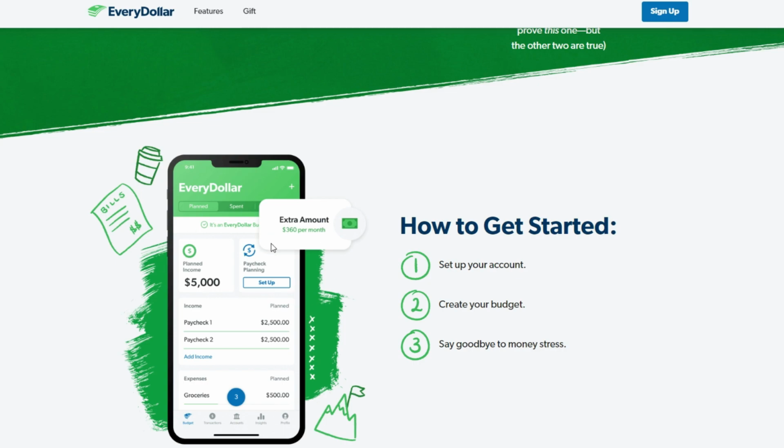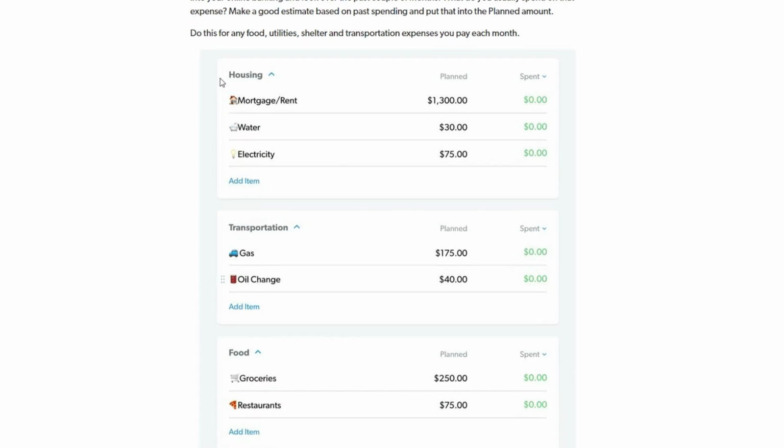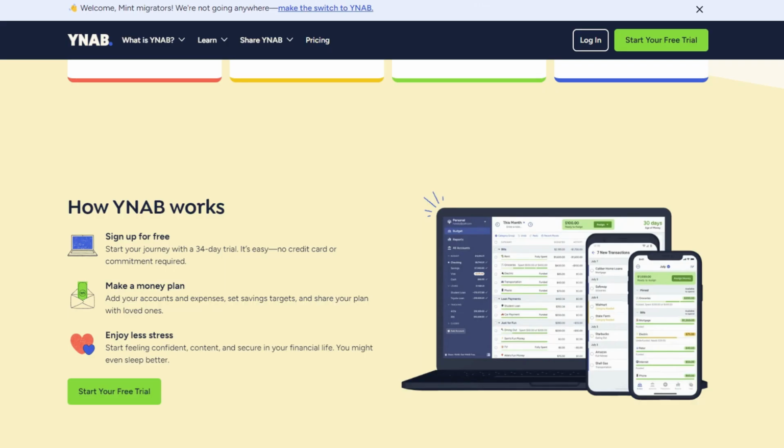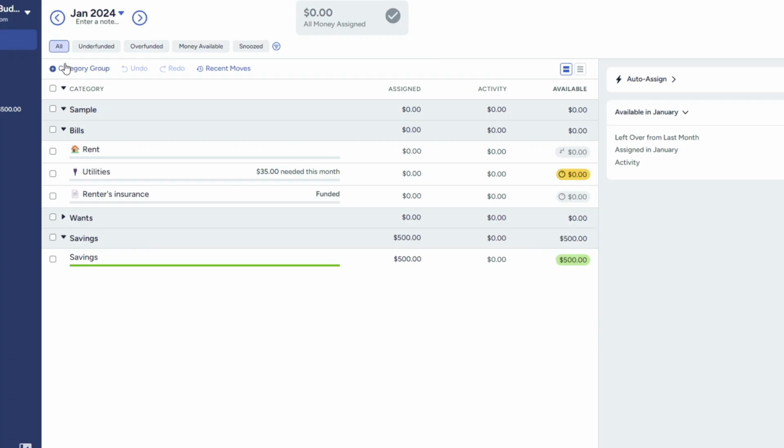Customizable spending plans and budget analysis. With EveryDollar, users can create individualized budget categories to suit their expenses. These categories can be as basic or detailed as you like, and can even be split further into smaller groups. With YNAB, however, the spending plans are more customizable and provide a more in-depth analysis of one's budget.